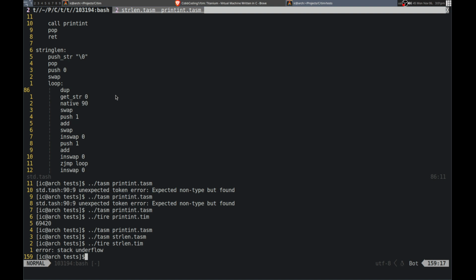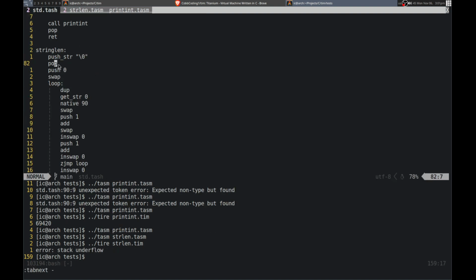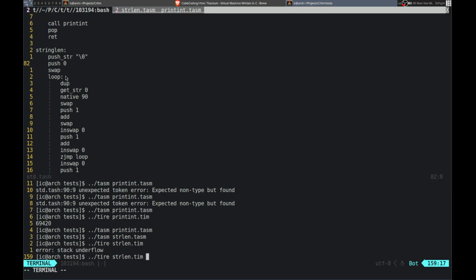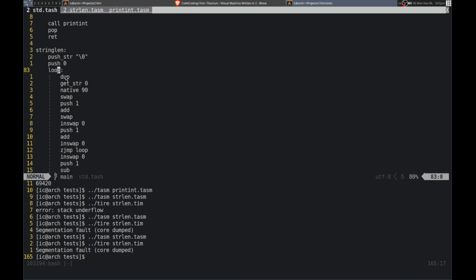Okay, ooh. Oh yeah, because I actually changed stuff around. So we don't want to pop this anymore. We don't want to swap either. And then stuff stops working because we don't have that. Correct. Alright. Cool beans.